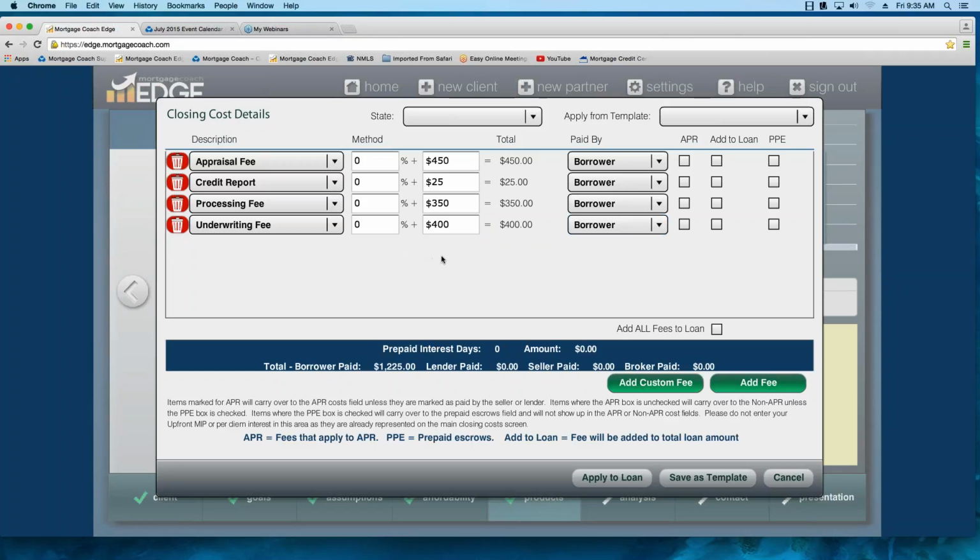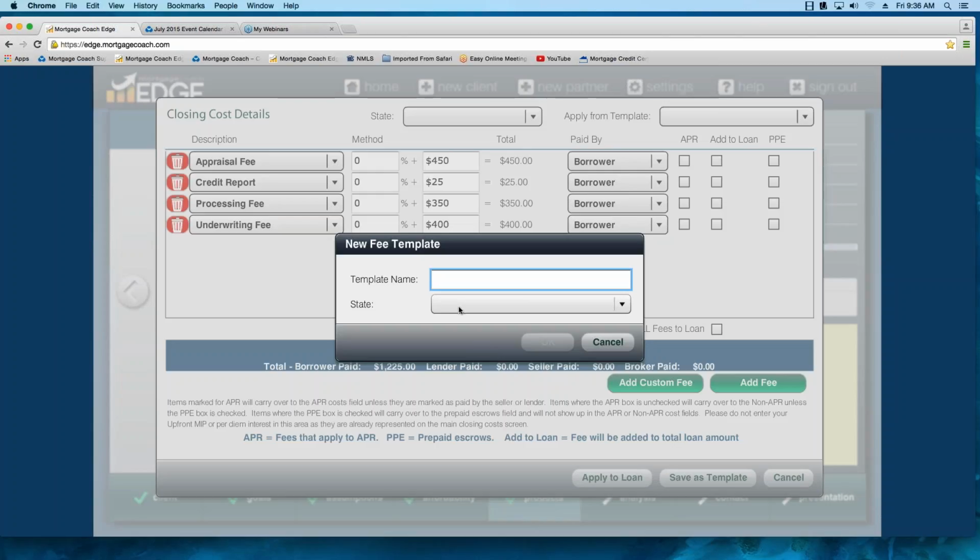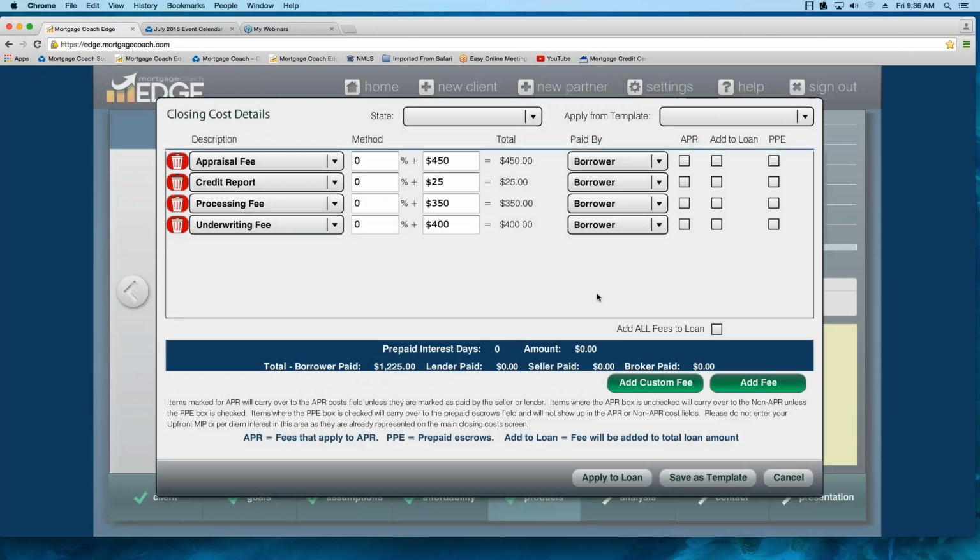Now, if I wanted to, I could add this template that I just built to my loan scenario, and I could save it as a template. So you do have those features. Once you build it, you can save it. If I click Save as Template, you would want to go ahead and name that. And if it's state-specific, since you folks are going to be doing business in multiple states, and you want to make your life easy, you can enter that information here.